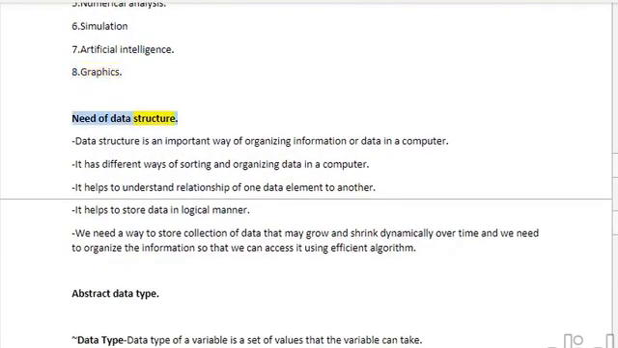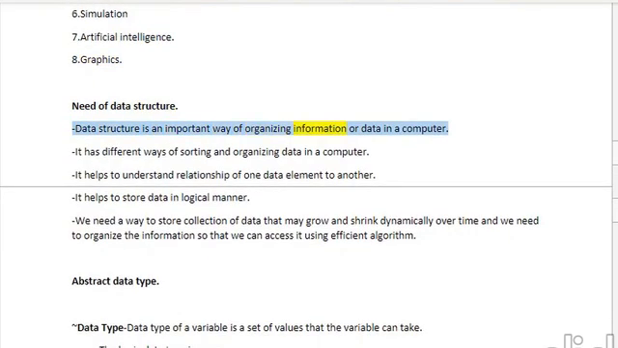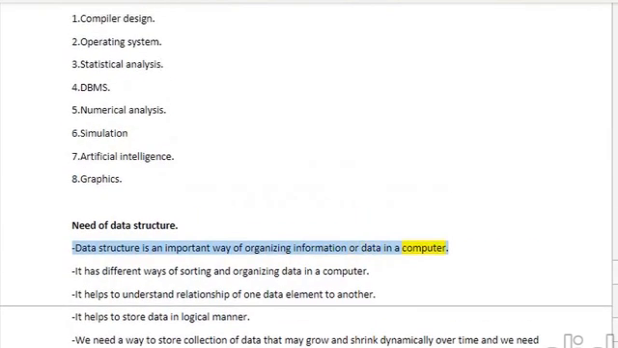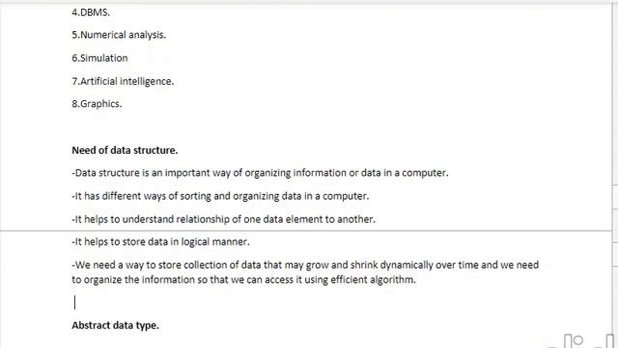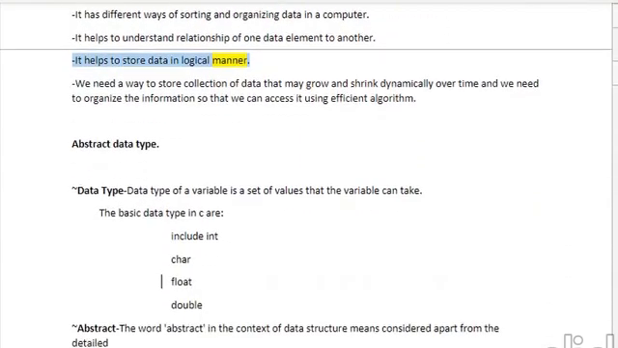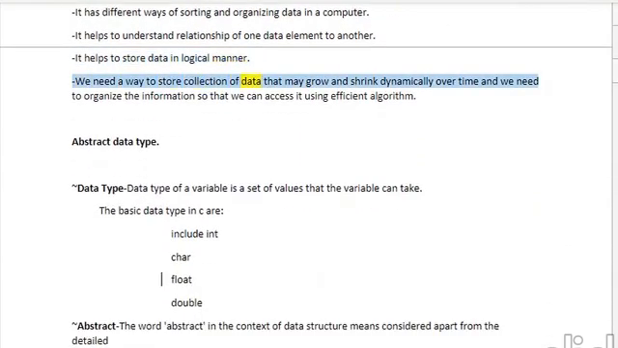Need of data structure. Data structure is an important way of organizing information or data in a computer. It has different ways of sorting and organizing data in a computer. It helps to understand the relationship of one data element to another. It helps to store data in a logical manner. We need a way to store a collection of data that may grow and shrink dynamically over time, and we need to organize the information so that we can access it using efficient algorithms.